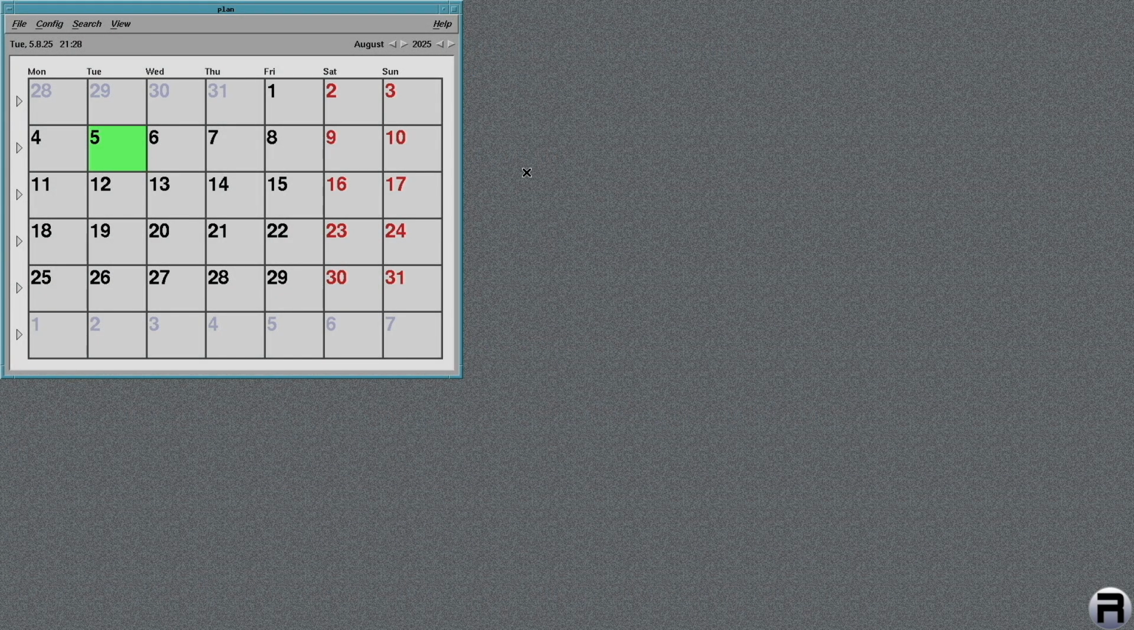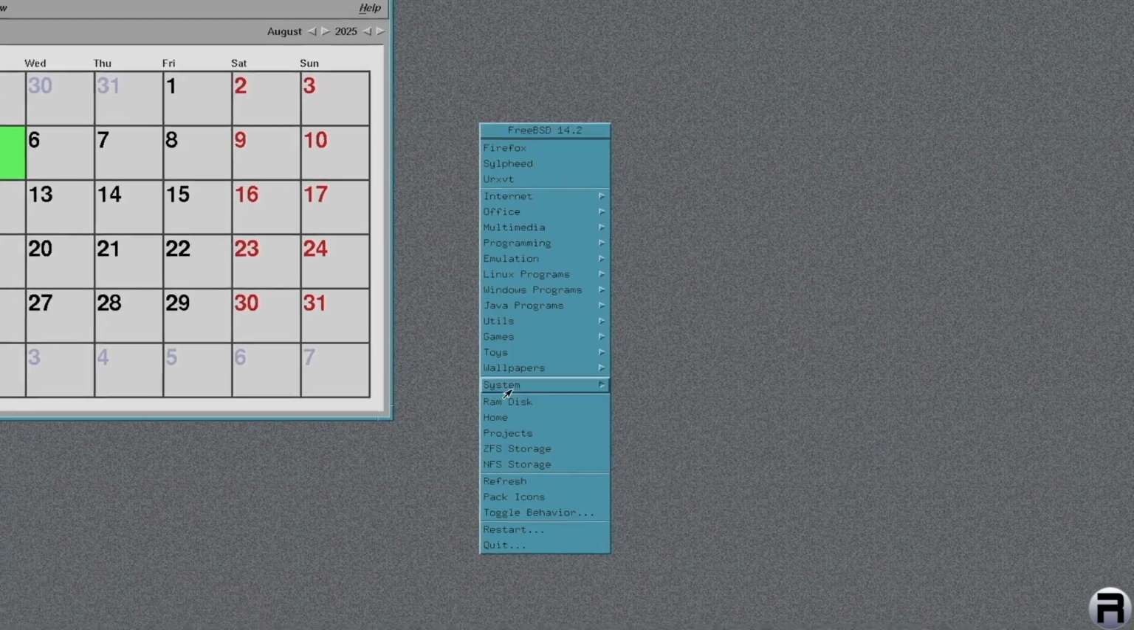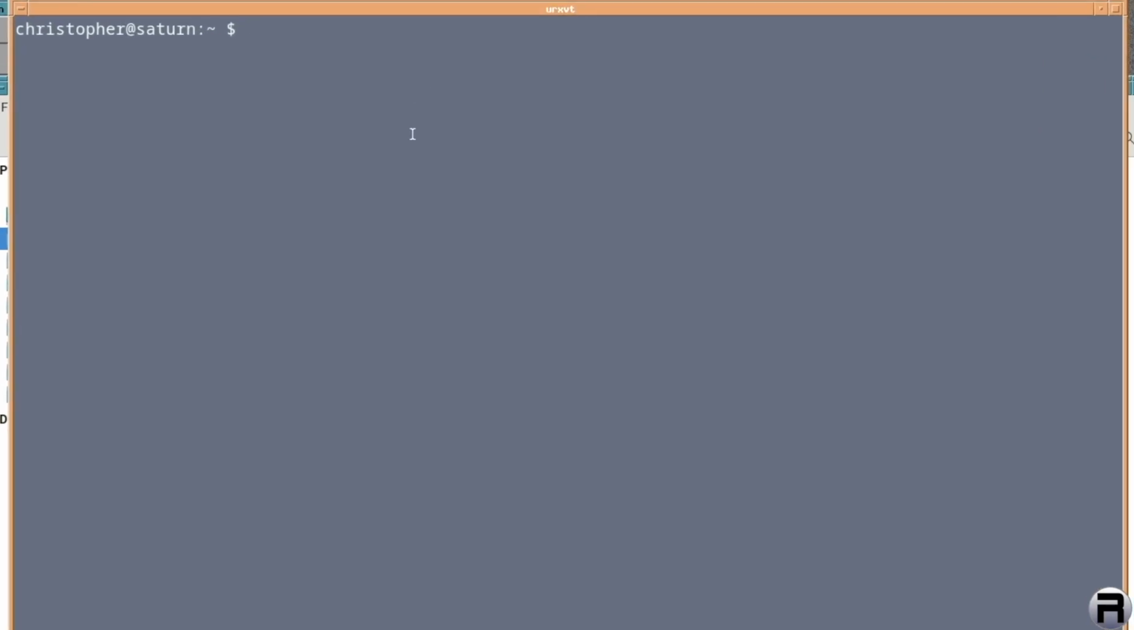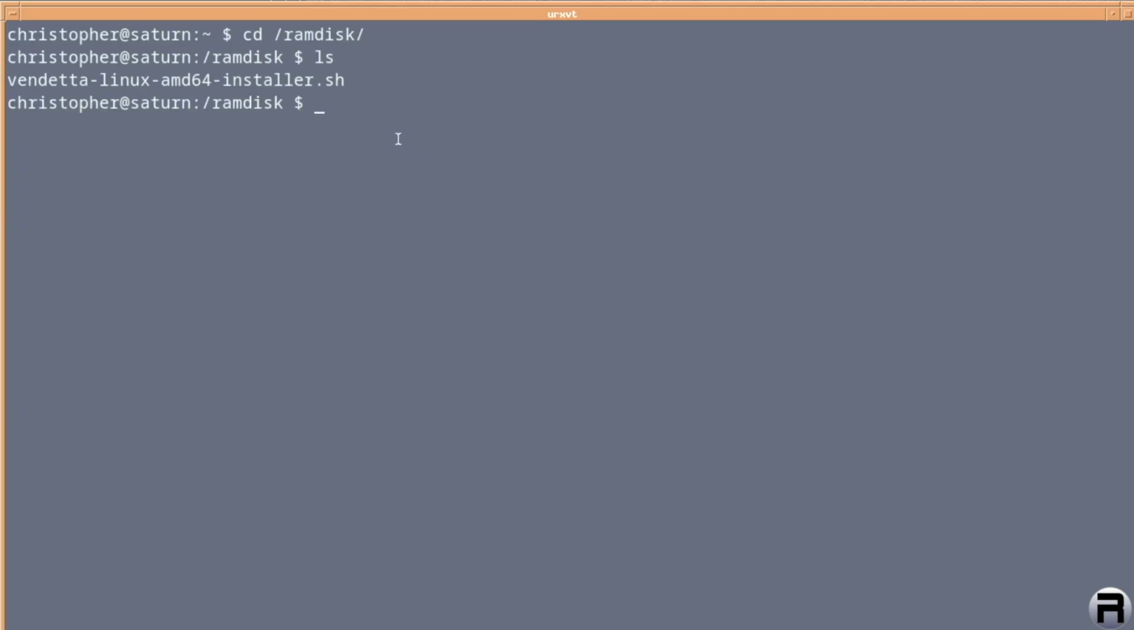Right, so once that's downloaded, go to the folder that it's been downloaded to. In this case, it's my RAM disk. And there it is. And we'll just open up a terminal and go to the place where it is being downloaded. And just list it. There it is.